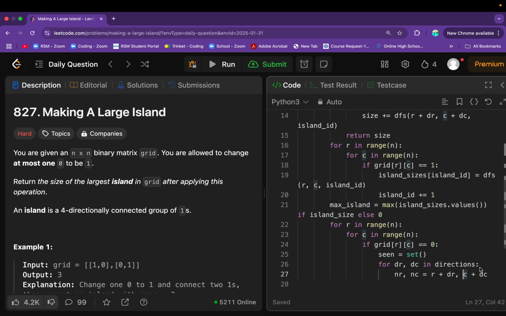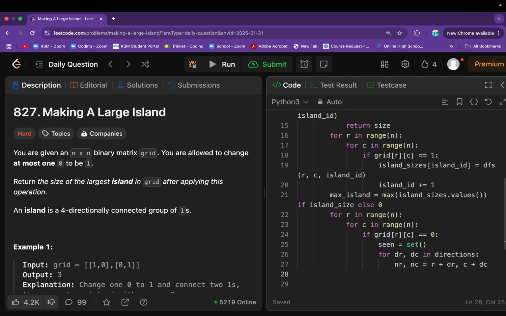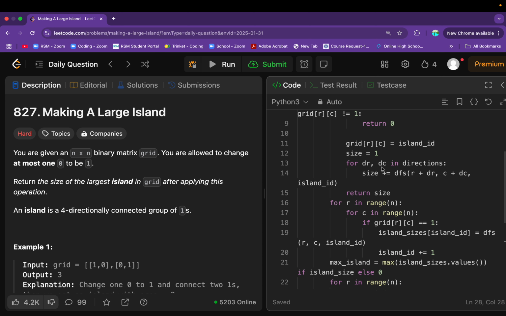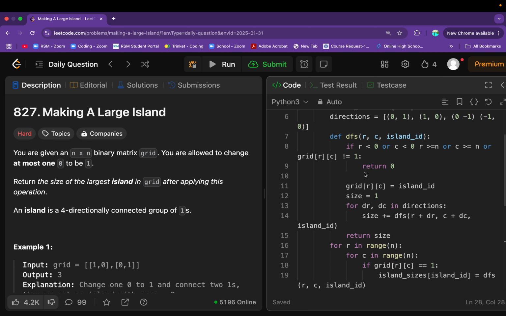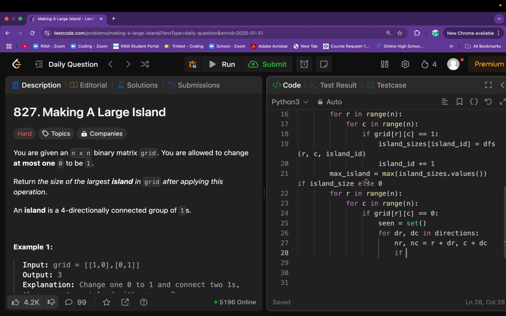Once we get the new row and new column, basically the new cell that neighbors the current RC cell, we have to check if it's in bounds and if it actually has an island ID that's greater than 1. The way we can do that is using very similar logic as, where is it? Line 8 here. Again, very similarly applying that out of bounds logic.